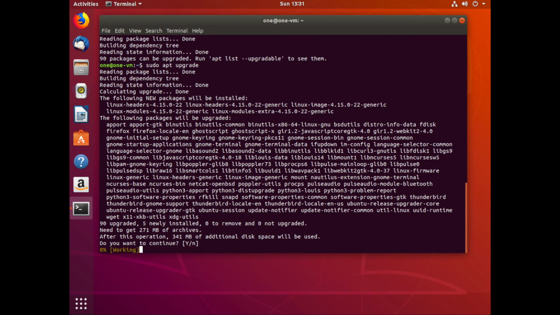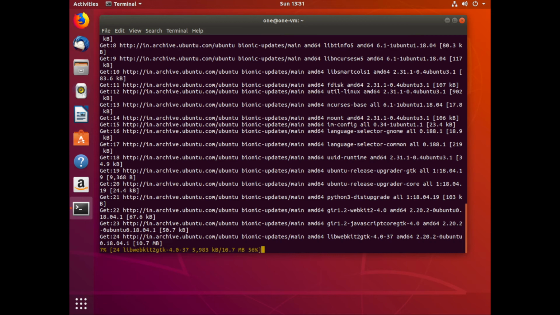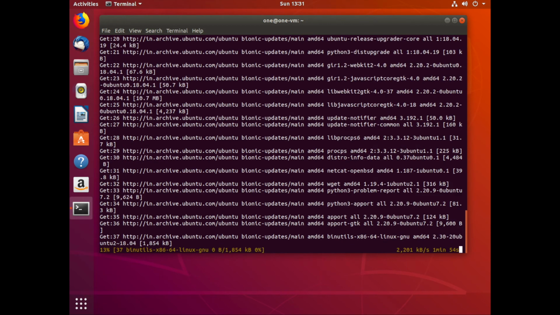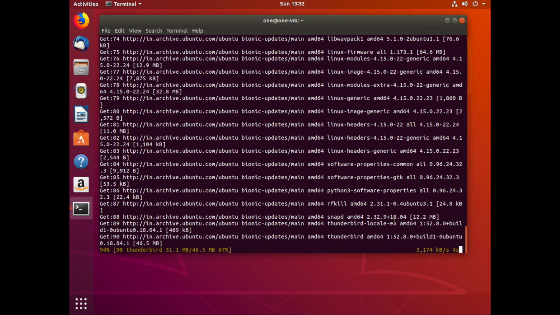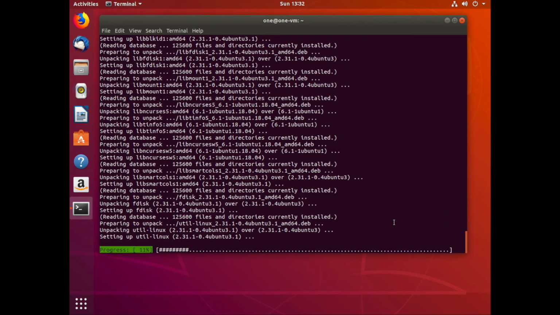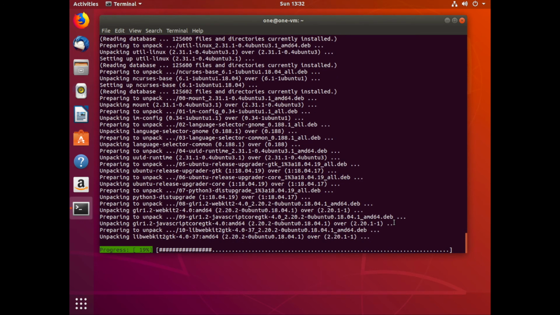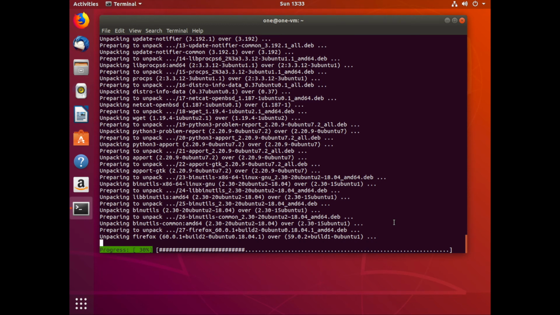So I'm pressing enter. Now it's going to download all the latest packages from Ubuntu's local server. You can see it is the India server, in.archive.ubuntu.com, and it's going to download all the software that it found has been updated since the release. And it is installing the updates. It will unpack each of the packages that it downloaded and replace the existing ones.